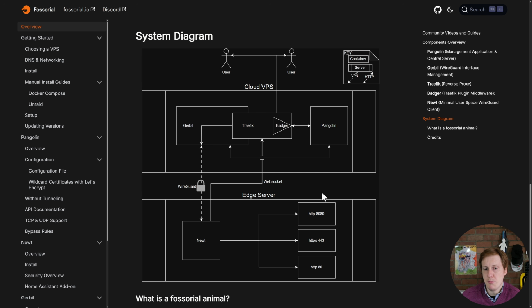Now you can have multiple of these edge servers. So you could have one newt in each of your home labs or each of the areas that you want to connect to, and all of those will connect back to Gerbil.